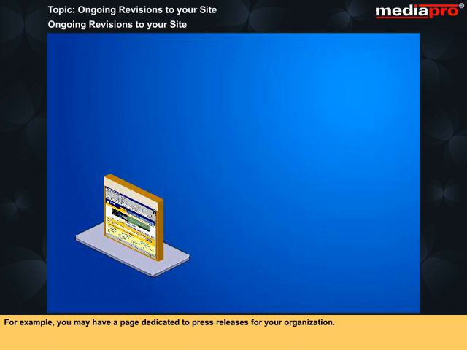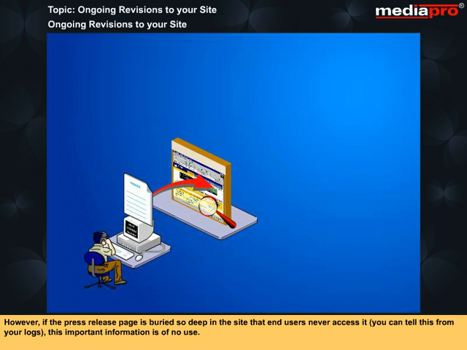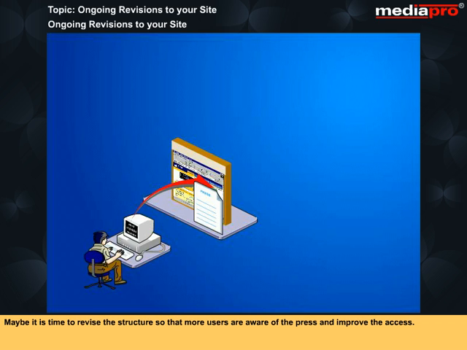For example, you may have a page dedicated to press releases for your organization. Whenever new press releases become available, it is easy to append the new releases to that page. However, if the press release page is buried so deep in the site that end users never access it, you can tell this from your logs, this important information is of no use. Maybe it is time to revise the structure so that more users are aware of the press releases and improve the access.